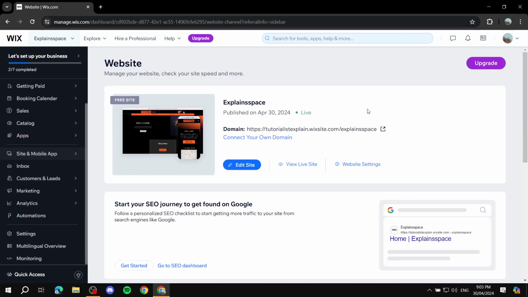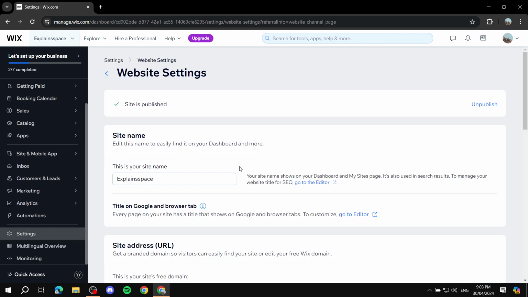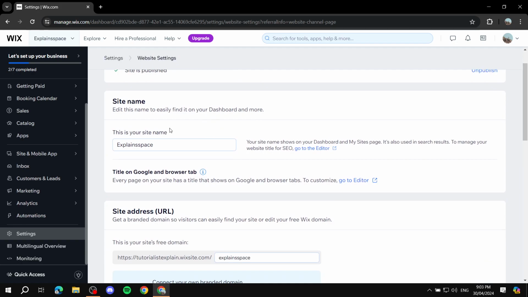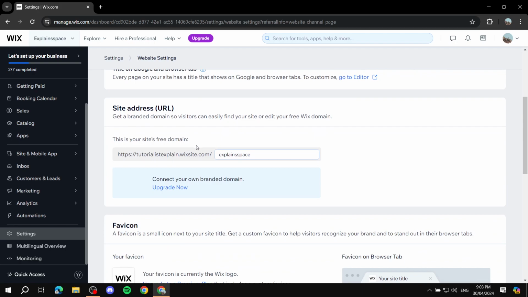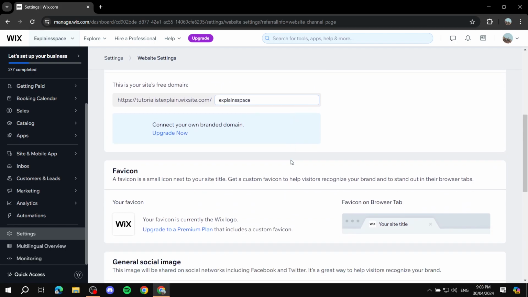So again, as you can see, here's the site that I have. It does show you some information like if it's live or not. It also shows you when it was published and your domain here. You can either edit the site like I showed you, or you can even go to Website Settings, and it's going to show you all the settings that you need, and you can actually edit things like your site name and your site URL, which you can change.